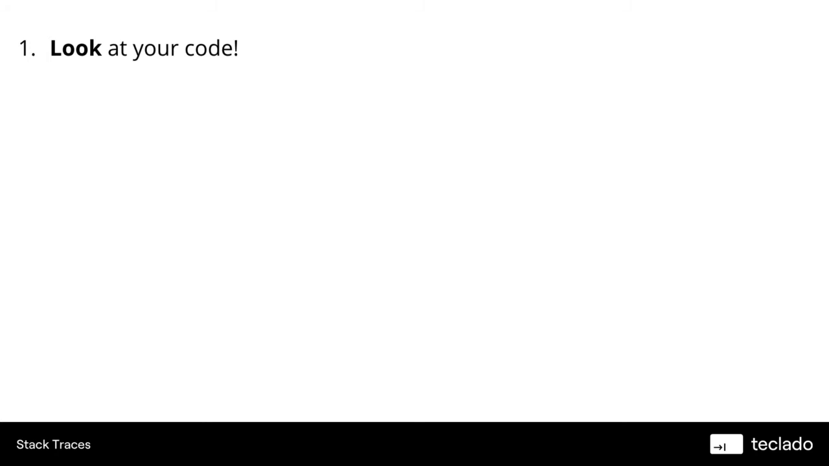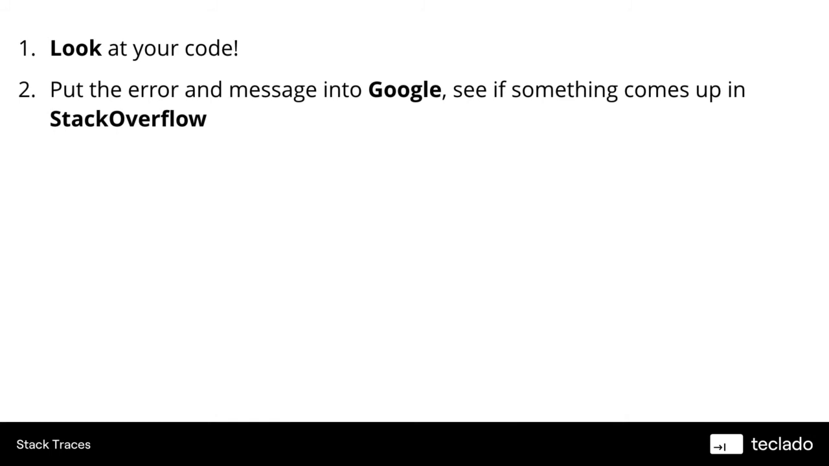The next thing to do is, if you can't spot anything by just looking at the code, just copy the error and the message, just the very last line, and put it into Google and see if something comes up in Stack Overflow. Normally, there's always somebody that's asked, what does this error mean? And if you put in a name error, variable blah blah blah doesn't exist, into Google, you'll get somebody that's asked, I don't know what this means, and then somebody that's replied, this means your variable is not defined. So it's always helpful to put things into Google and see what comes up. Maybe there'll be something helpful there.